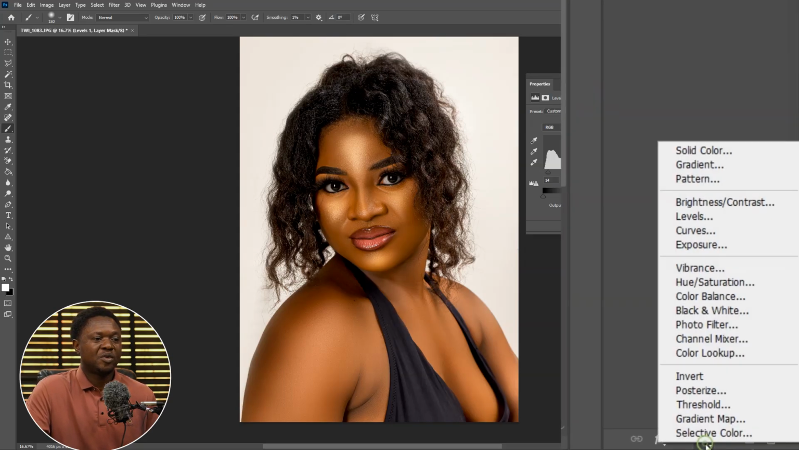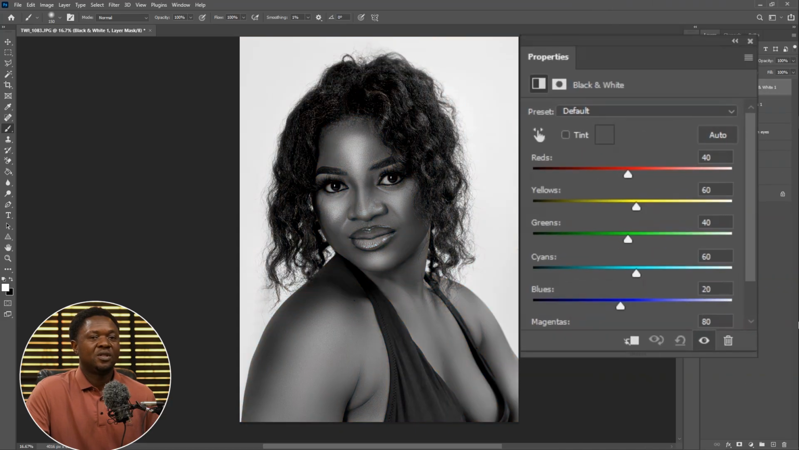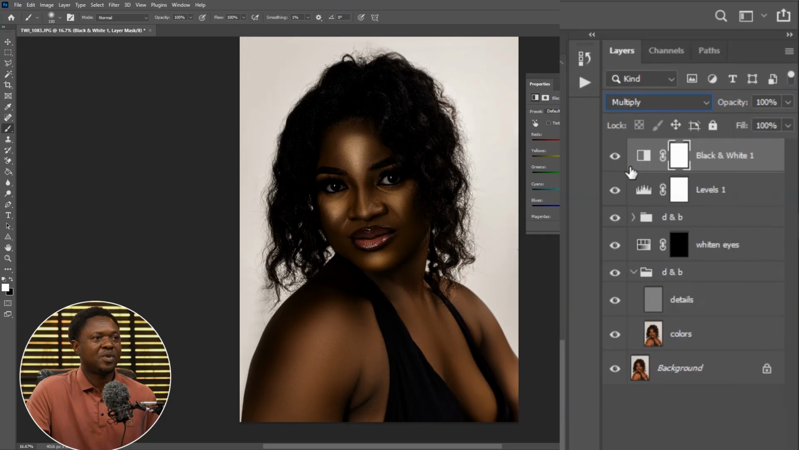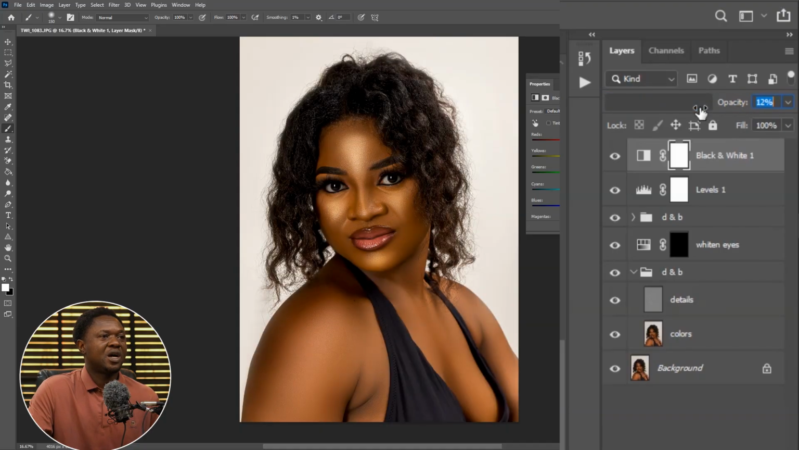We have to go to the adjustment layer and choose black and white. This one is to reduce the amount of color, the amount of saturation, for the skin. So we choose black and white and go to our blend mode and choose multiply. Then we can use our opacity to bring it down to our liking. Okay, let's say at 20, look at how it's looking.